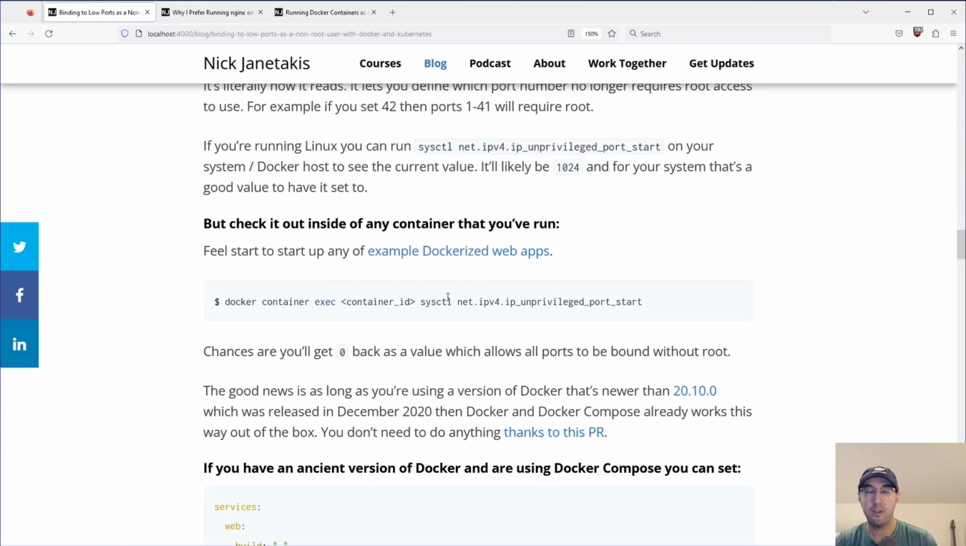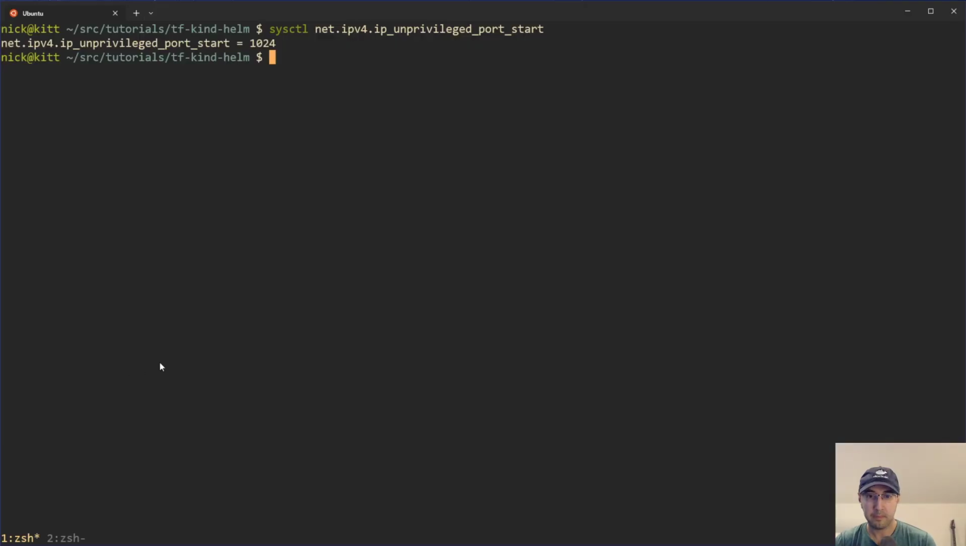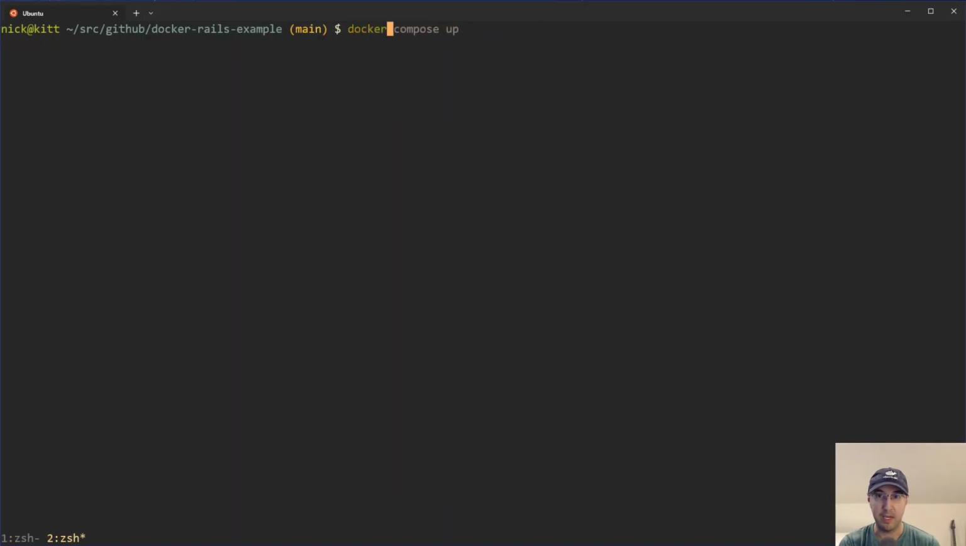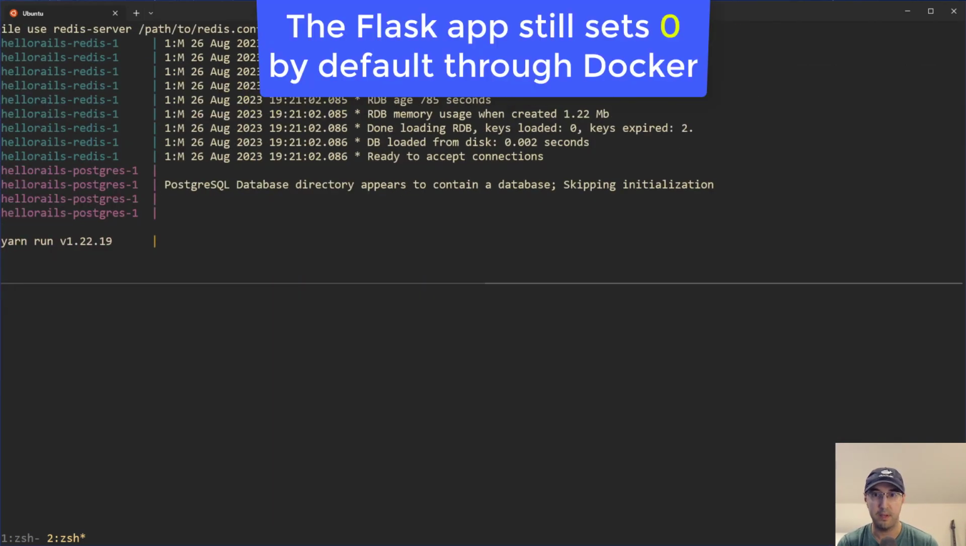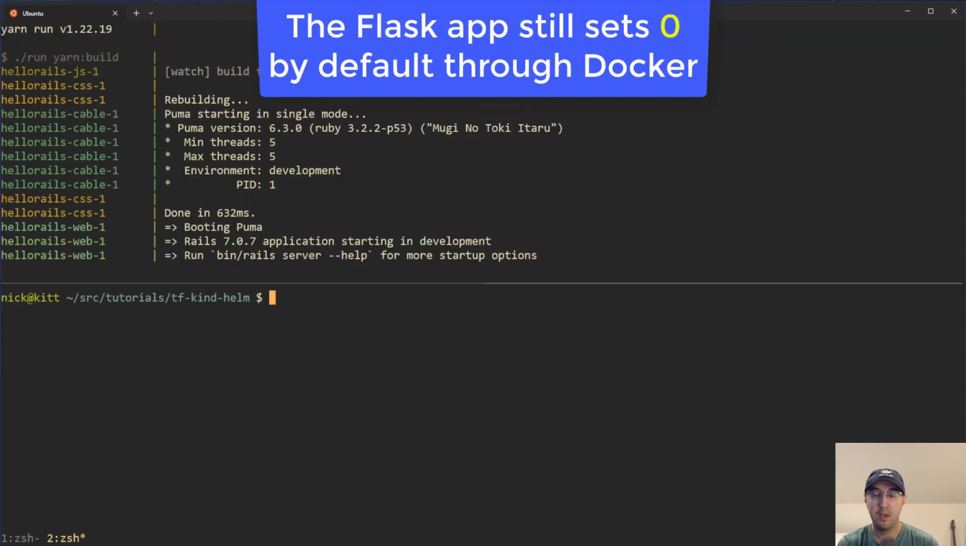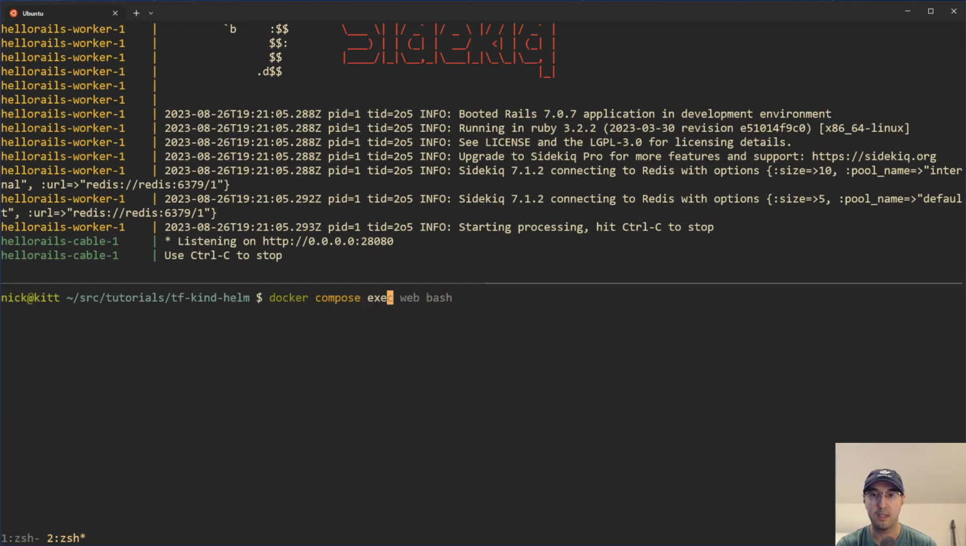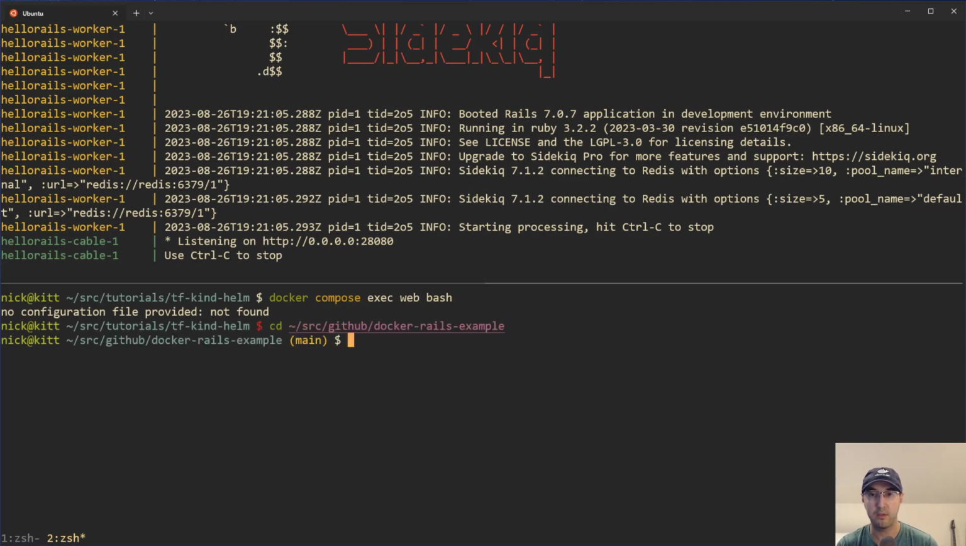But if you were to check out a running container, you'll notice that you probably get back a much different value, depending on when you have Docker installed. So for example, I always run my Flask application here, and it actually doesn't have sysctl installed by default, but the Rails application happens to have that. So if I run docker compose exec web bash here, with no configuration, it would actually help if I were in the Rails directory for the second terminal. So let me rerun that one.